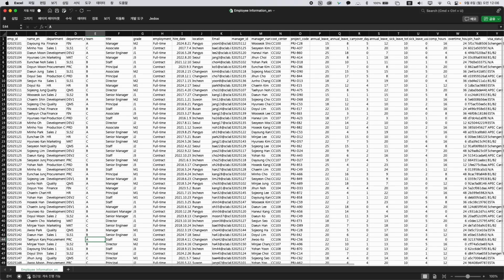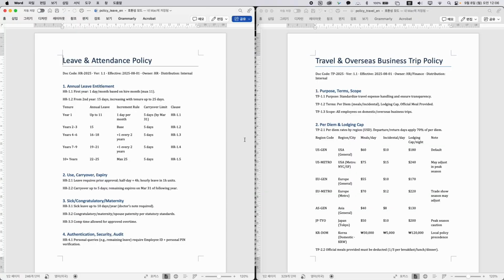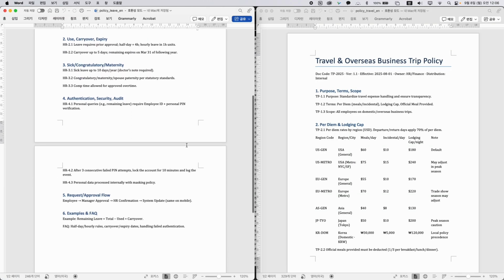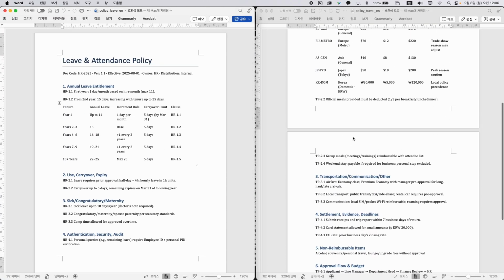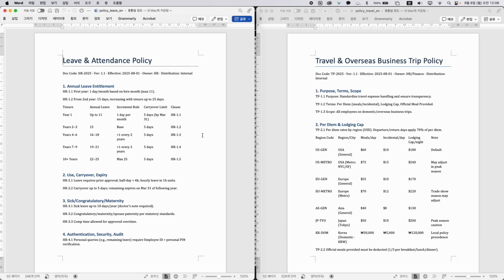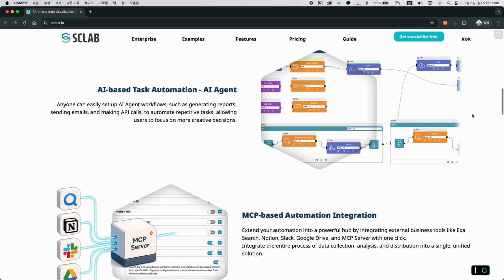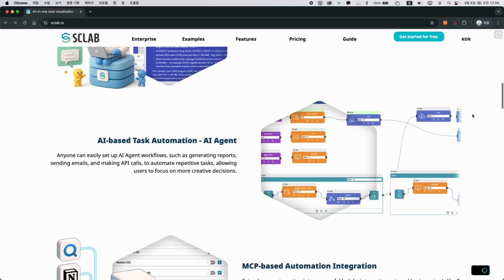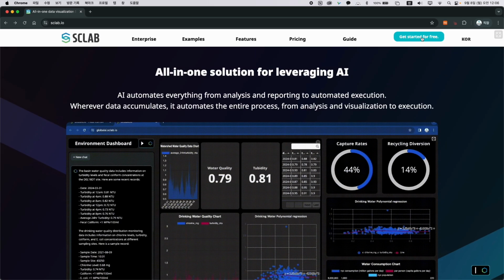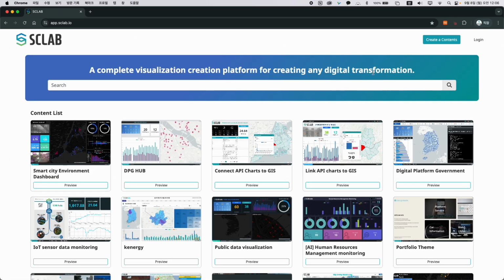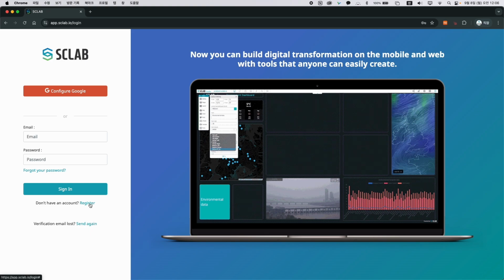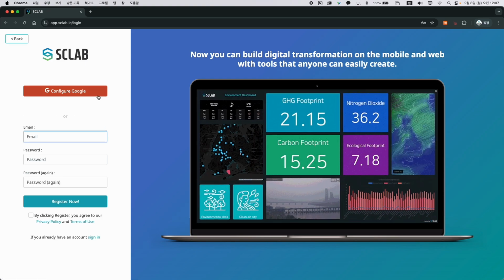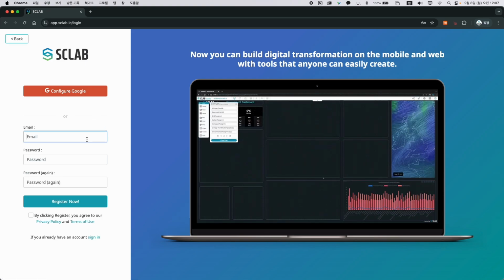Prepare the policy Word files for leave and business trips, the employee information CSV, and the Exa Search MCP, which will supplement trip plans with external information. In your browser, go to the SCLAB site, click Get Started for free in the upper right, then click Login. If you don't have an account, you can sign up in seconds with email or Google.